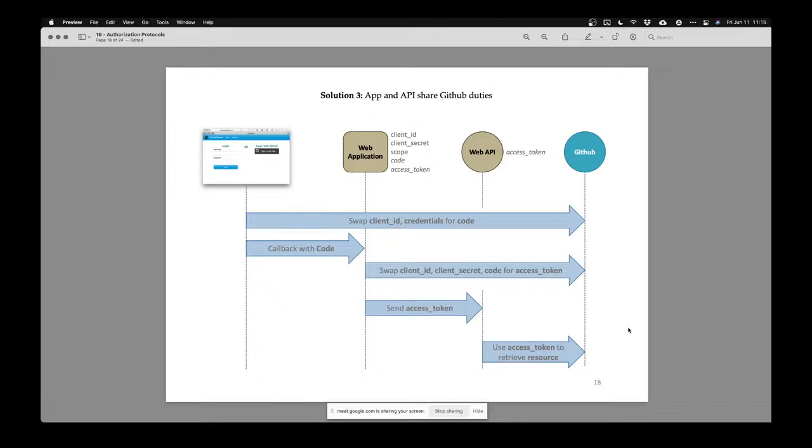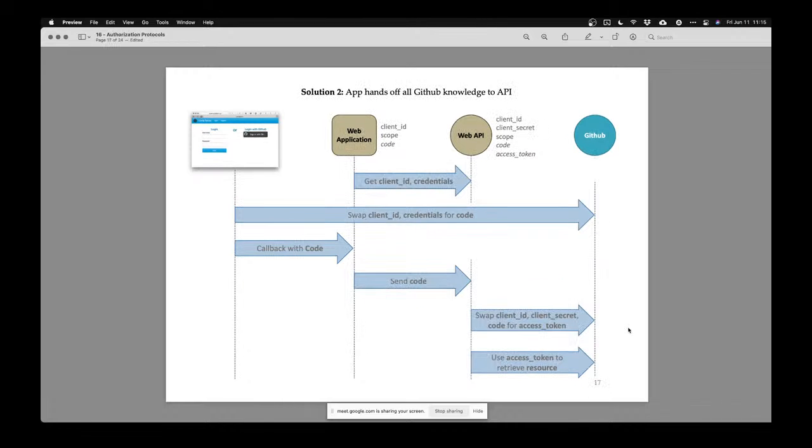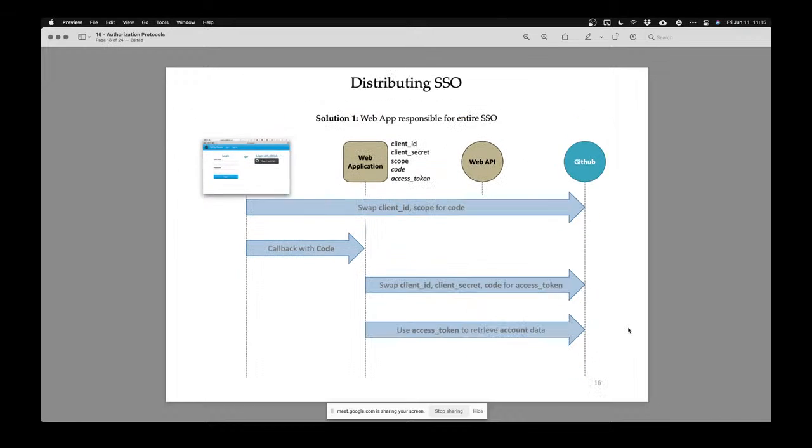All right. So on the one hand, we have minimized a little bit of back and forth from solution number two, but the web API is a little bit more involved. So there's more code to write in multiple applications than solution number one. All right.